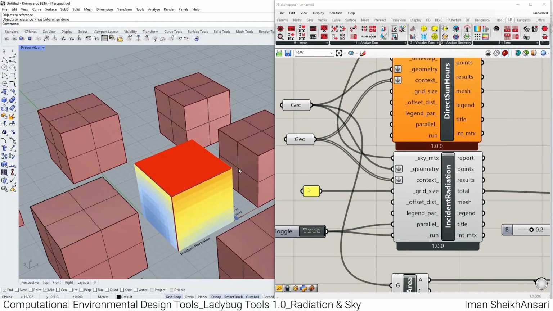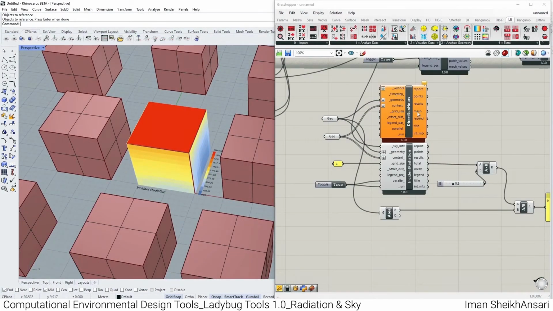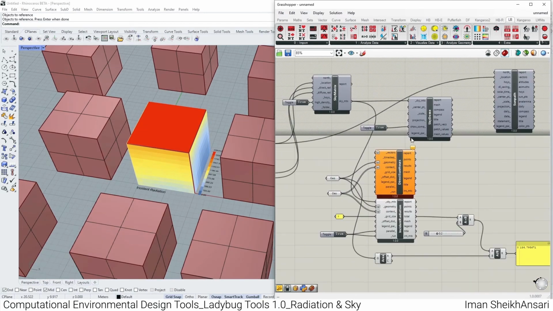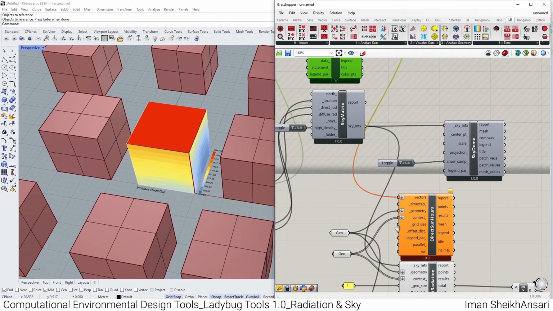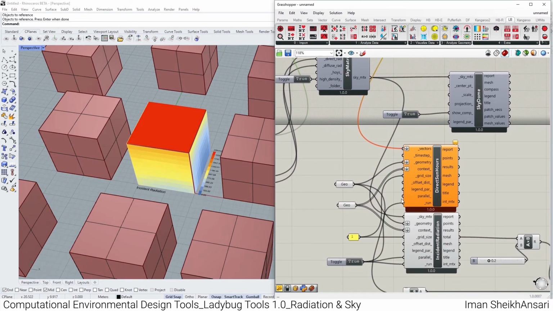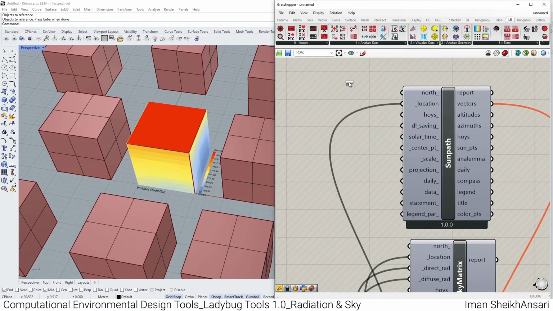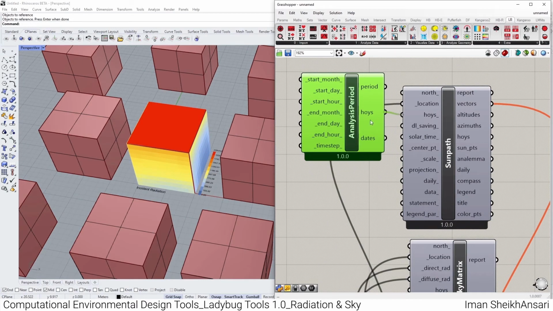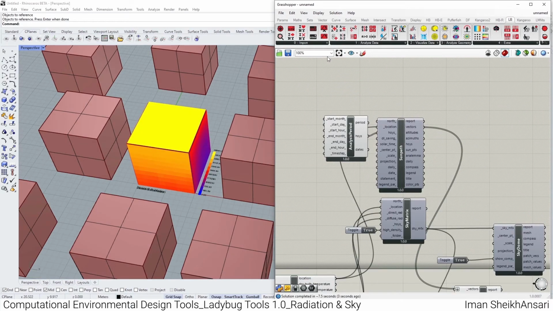So let's see how it's different from direct sun hour. So I could wire the sun vector in, the grid size from here, run it, and parallel. So as you might remember, I mentioned it said sun vector failed. Why? Because here we need hour of there. So I bring up my analysis period and have it wired in. Here you see the effect of sun hour and incident radiation.